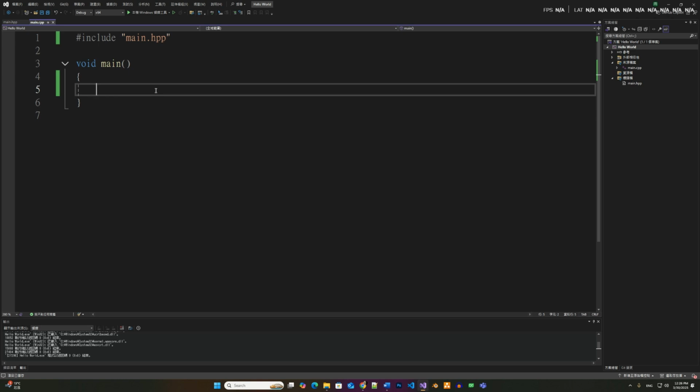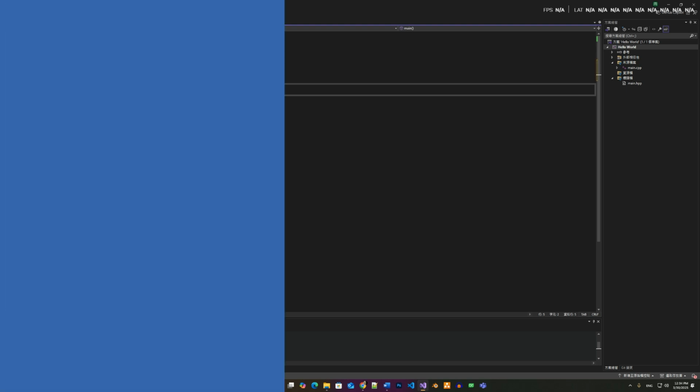Hi everyone, in this video we are going to talk about the while loop. The while loop is very similar to the for loop. In the previous video, we discussed how the for loop has 3 sections. However, a while loop only has one, the condition that determines whether the loop continues running.